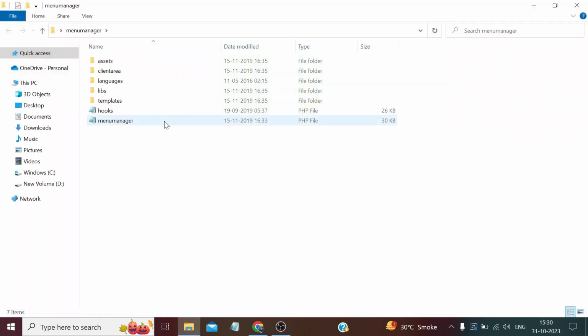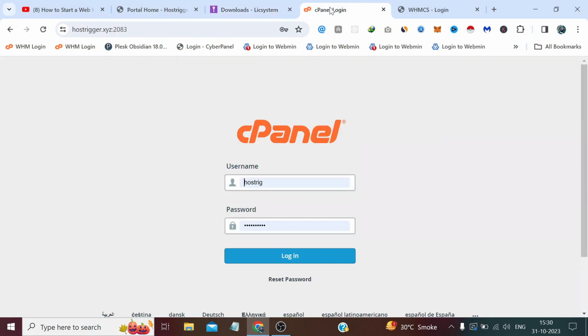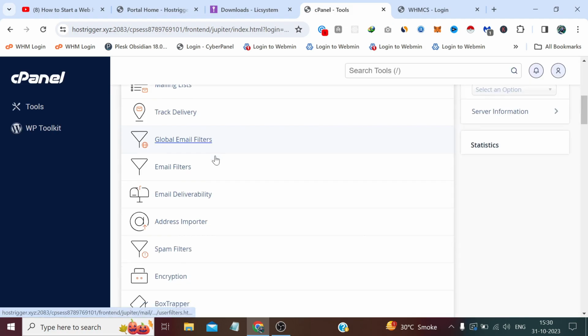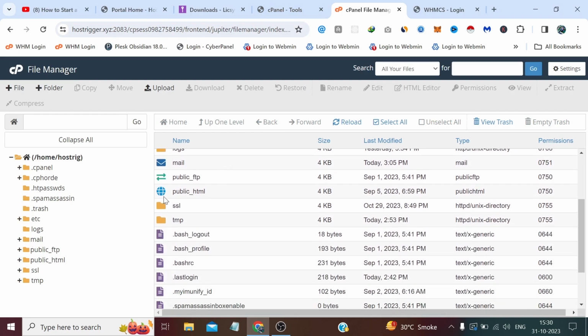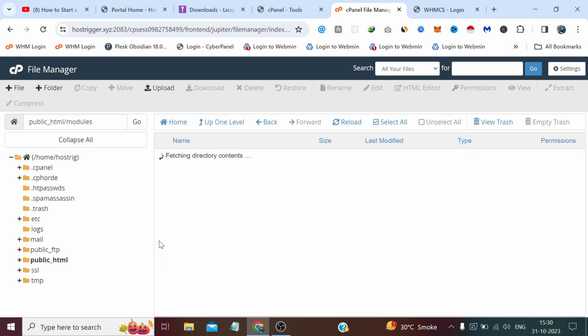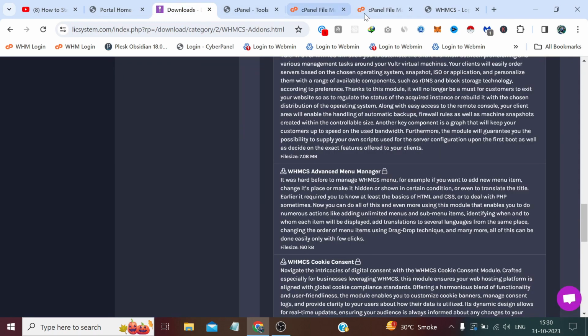Now if we open, I think there was no need to extract this zip file, but anyways, as we have extracted, now we need to log into our cPanel. Go to public_html, modules, add-ons. Here we need to upload the same zip file which we have downloaded from this website.